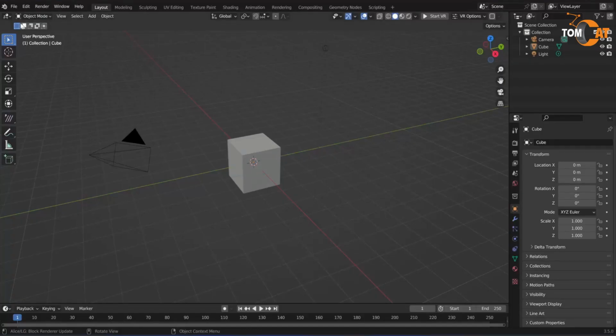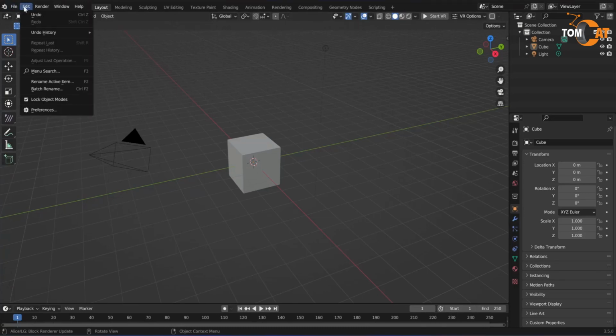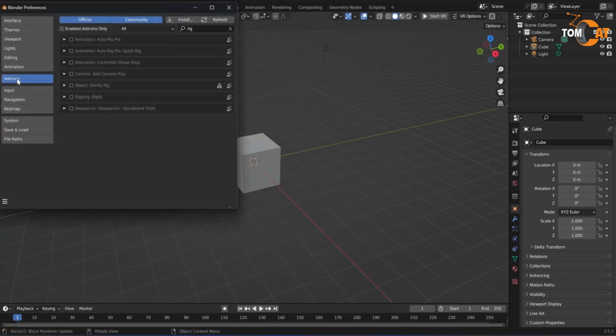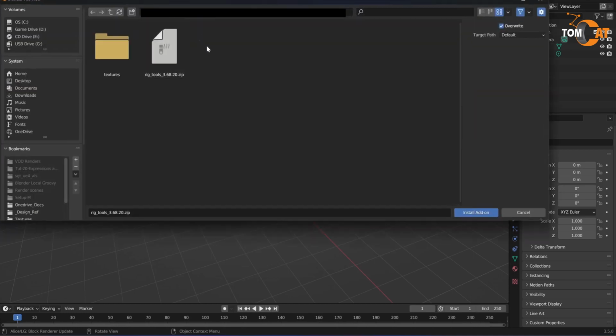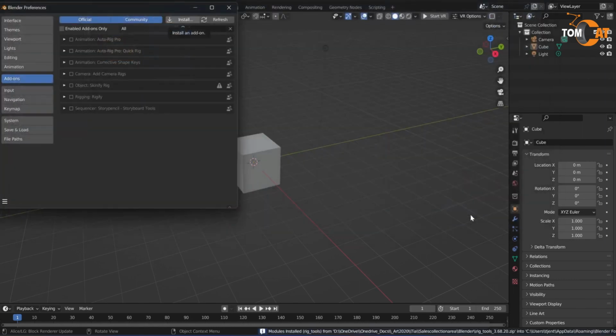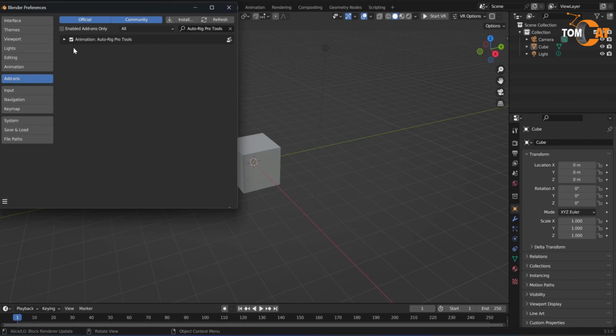When you open Blender, install the add-on. So go to Edit, Preferences, Add-ons, click Install, navigate to wherever you saved that zip file, the Rig Tools zip, and then click Install Add-on. And you should see Animation AutoRig Pro Tools. This is the free version of the plugin, which will allow you to use all the features of the rig. The rig will work for the most part without this add-on, but if you want to use all the features, make sure you install it.